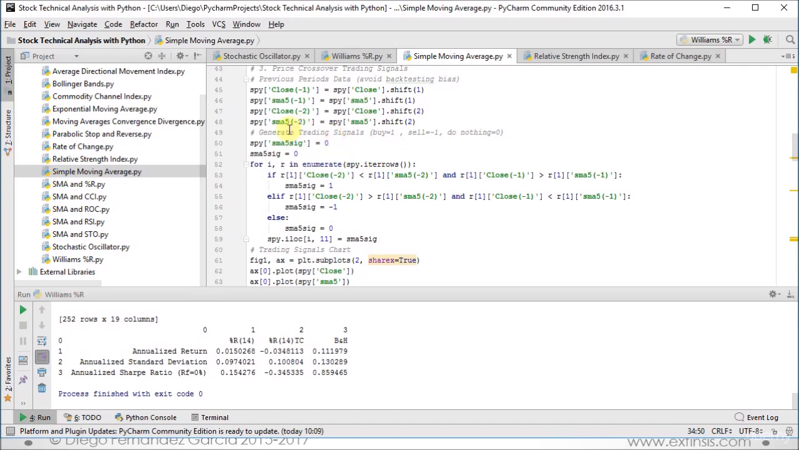It's going to be named SMA 5 SIG, and as you can see here, originally we only have zeros in this column, meaning do nothing. But we're also creating a variable with that same name as the column, initially with the value of 0, and we're going to use this variable within our for loop. So we have the for loop: for i, r in enumerate SPY.iterrows. So basically it's going to iterate through all the rows within our data frame.